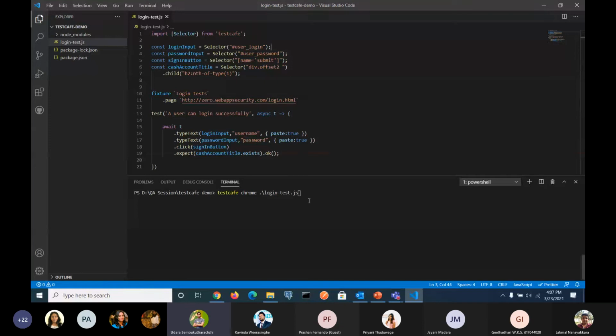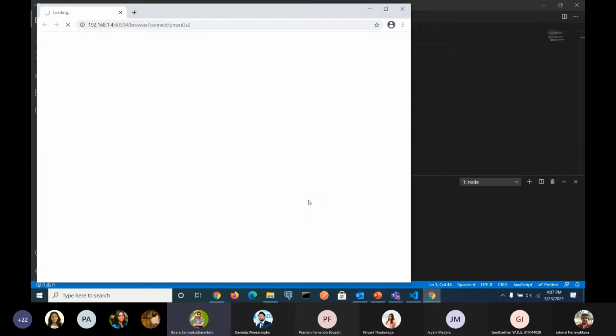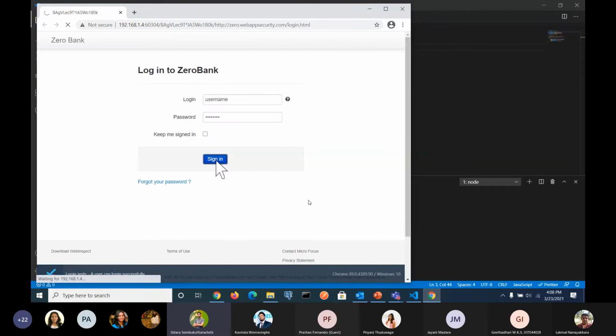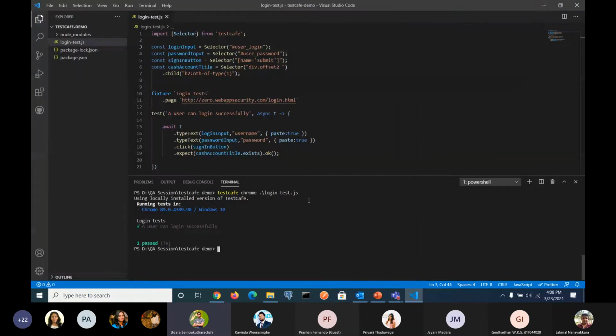So hopefully this should run correctly now. Let's see. Now it is opening the browser, the Chrome, which I have mentioned. So it runs on a proxy. You can see instead of directly accessing the website, it runs on a proxy. And now we are in the website. We go sign in. And that's it. We have passed our first test.